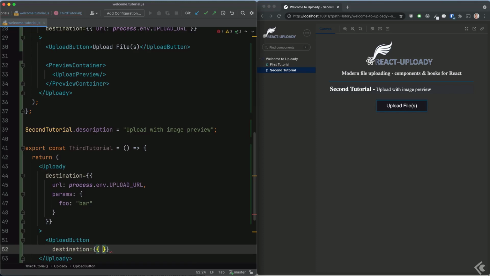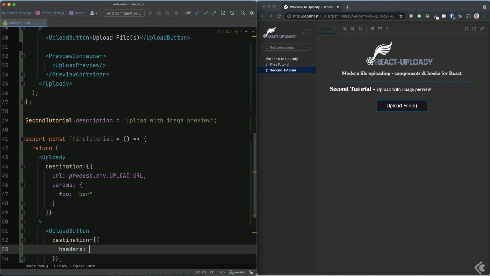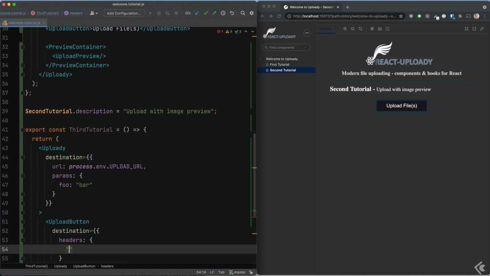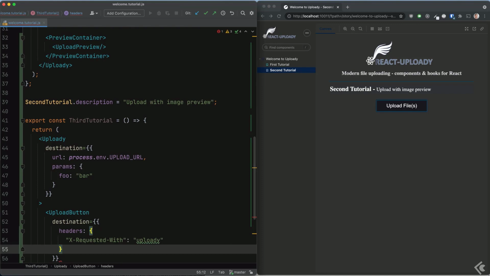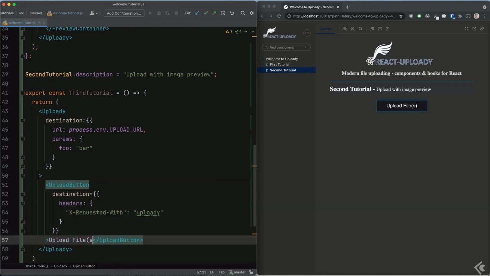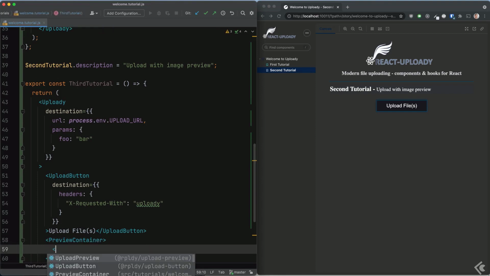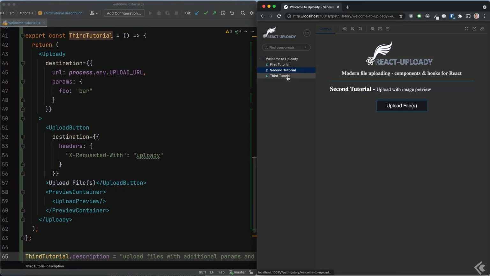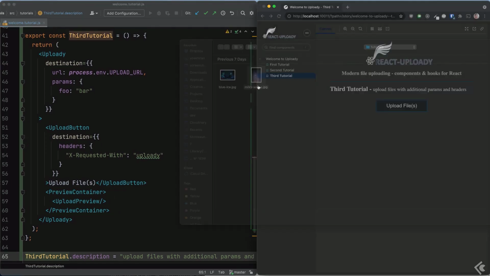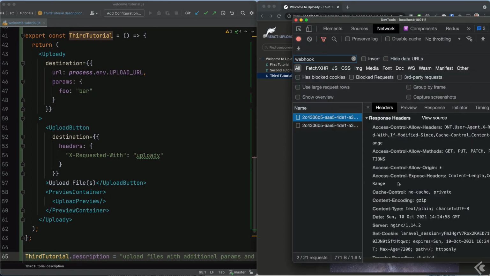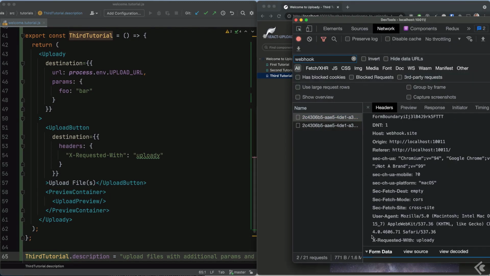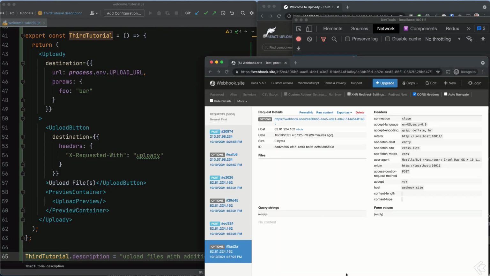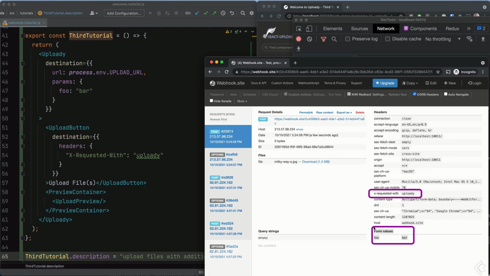So as you can see, the button also accepts a destination prop. Here we define our custom header. We could also define additional parameters if we wanted to, and this makes it possible to have multiple upload buttons that add different data to the upload request from different parts of our application. If the root Uploady has the same parameter or header, it will be overridden by the upload button settings. Now, when we upload our file, we can see that our endpoint received the custom header and custom param. In a future video, I'll cover the more advanced topics of dynamically setting params and other props at runtime.